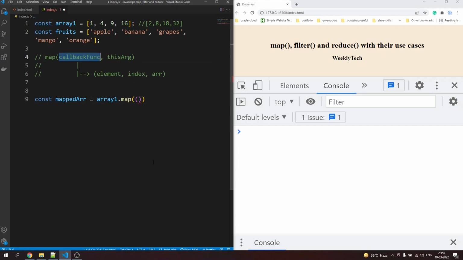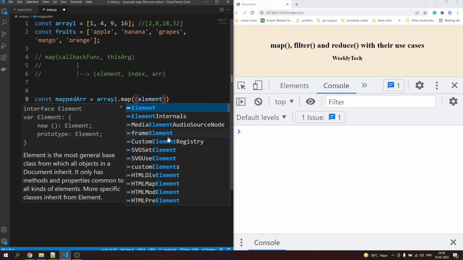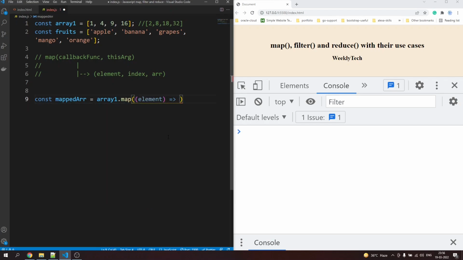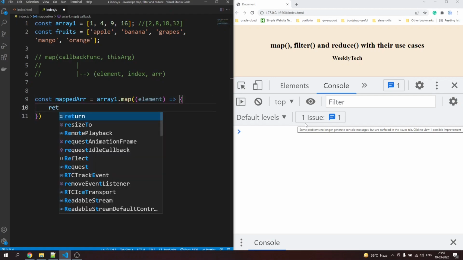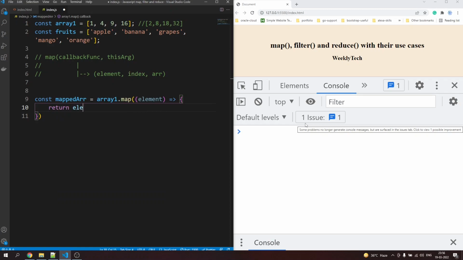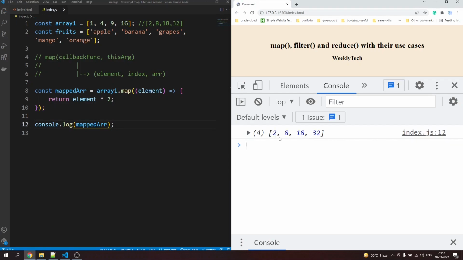The first one, you should always provide a callback to map. The first parameter will be the element, and we are interested only in the element, so we are neglecting the rest of the two parameters, that is index and array. I'm using an arrow function here, so I will return element into 2, and that's it. So let me log the mapped array, and you will have 2, 8, 18, 32 in the output.